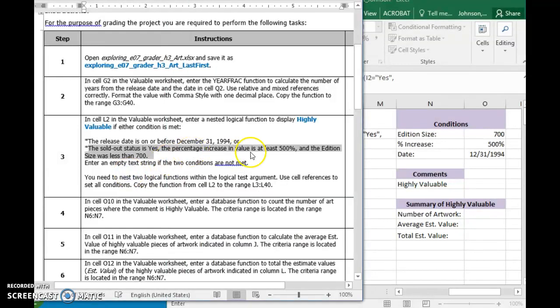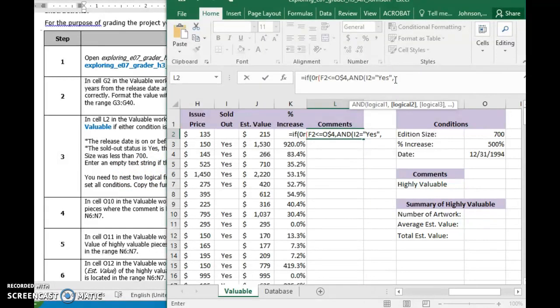Sold out is yes. Percentage increase is at least 500. And so that's going to look like this. I would click on K2, but I can't because my function is so long now it's getting in the way. So I'm just going to type K2 is greater than or equal to. And remember, we have these guys over here on the right-hand side. K2 is greater than or equal to percent, there it is, 03.